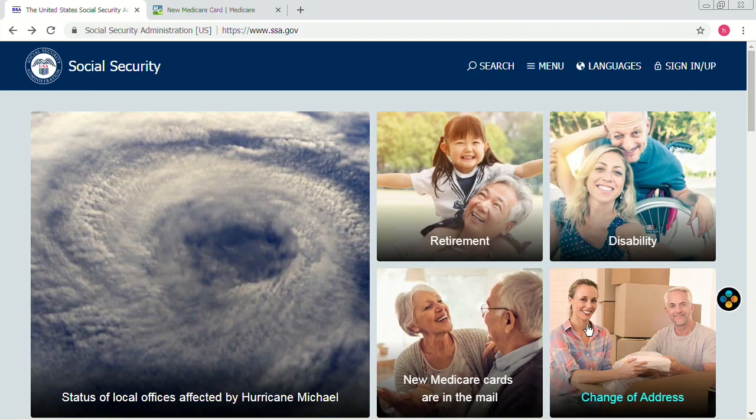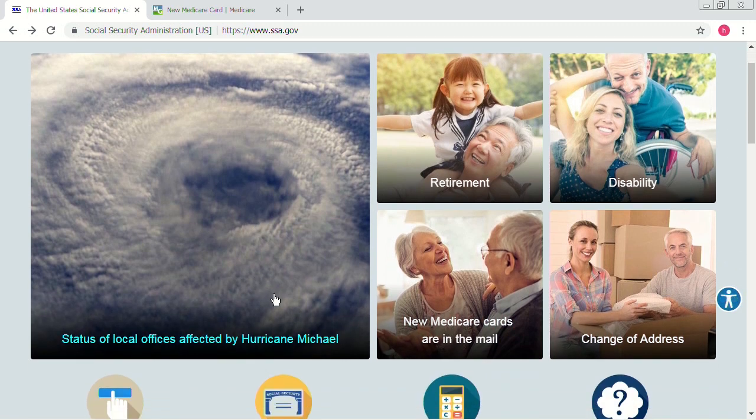So you have options, but the easiest thing is to visit us online at www.socialsecurity.gov. Of course, our website is there for you. Create a My Social Security account. Also, file for retirement, for disability.